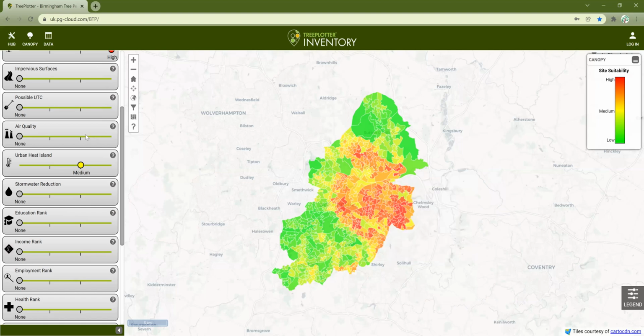And if we add in air quality to that as well, we'll give that, say, a medium weighting. I'll dial that in, it concentrates it down a little bit more. And if we bring in stormwater reduction as well, we'll put that up to high just as the example on this one.